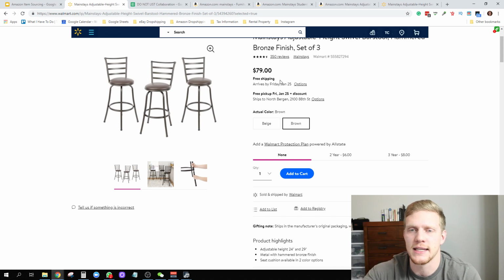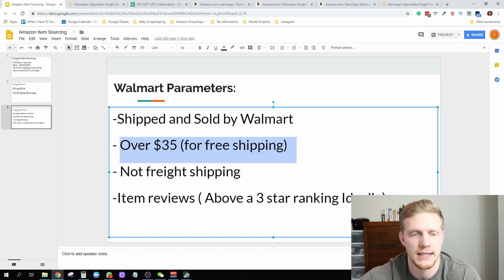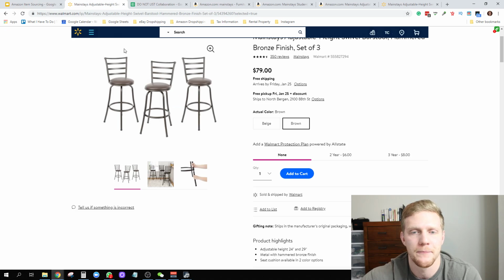So you need to realize that it's way less work if your items are higher in price and you're making just the same amount of money. So that's why I like to keep my items higher priced on Amazon, and I don't like to deal with all that stuff. Thirdly, I like to make sure that it's not freight shipping. So freight shipping will show here. It'll say either free freight shipping or paid freight shipping. I don't do either.